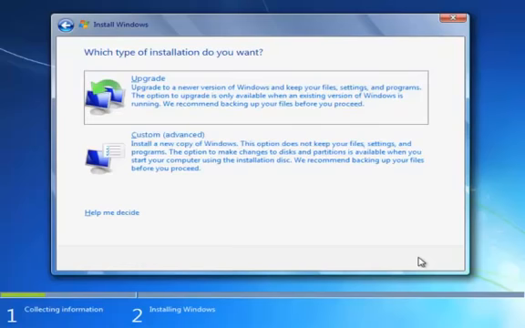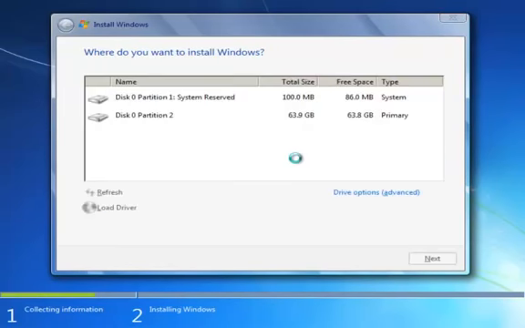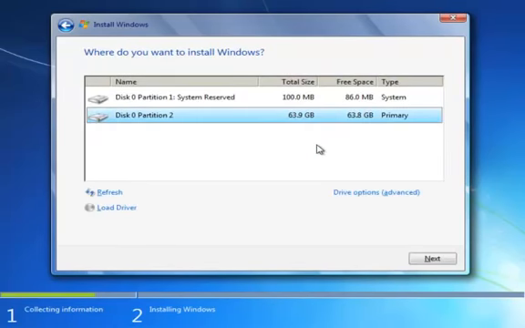Since you want to reformat your computer and start fresh, click on the Custom Advanced tab. Every computer is different and can have multiple partitions for different reasons. In this case, the main partition we will be installing Windows 7 on is the second partition of the first hard drive. If you have multiple partitions and do not know which one to install Windows 7 on, an easy way to tell is to check the total size column, which is right here, and see which partition is the largest in terms of gigabytes.